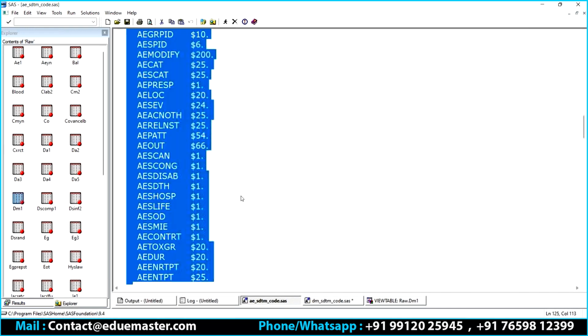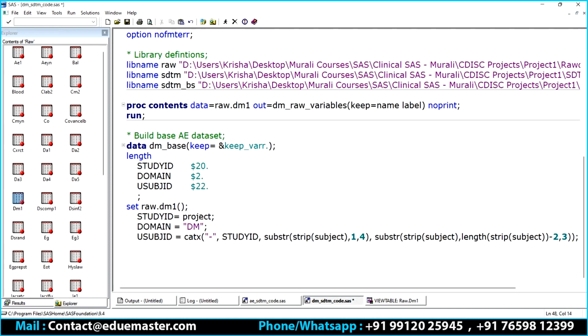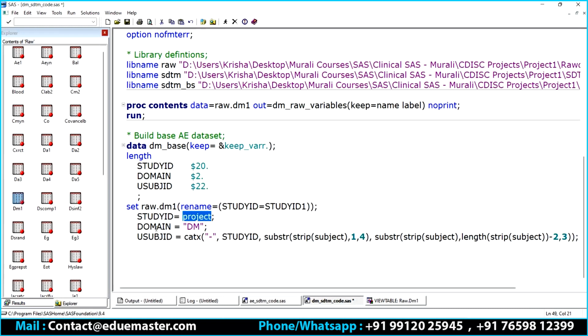Under the renaming, what are we going to do? The first renaming we are going to do here is study ID, which I'm going to rename, because study ID already exists there. That is the reason we are renaming it. From the raw data, I'm renaming study ID to study ID 1. I'm creating a new variable called study ID where I'm assigning my project. Project is the one where I have my study identifier.